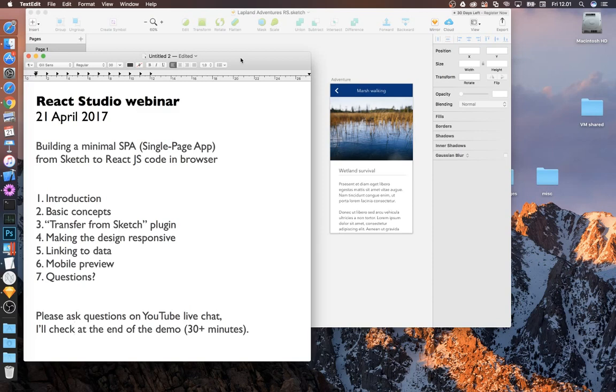Then we'll see about transforming the static design from Sketch into something that's actually responsive in the browser so that it adapts to different device sizes. We'll link it to some actual data so that we'll have a nice list which could be sourced from an actual API or other data source. And finally, we'll look at the mobile preview and other features that let you easily take your design and your React app outside of React Studio and view it on a device or do something with the code.